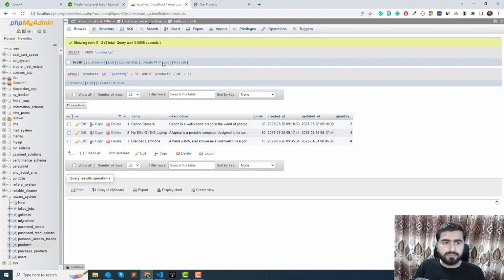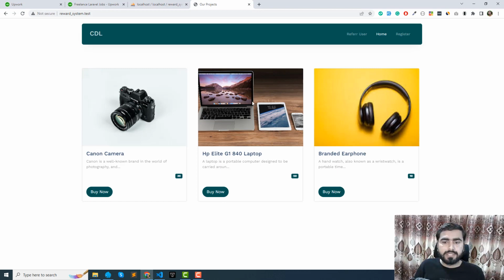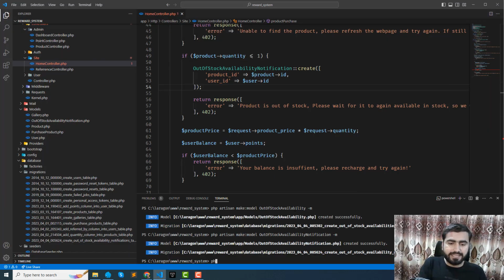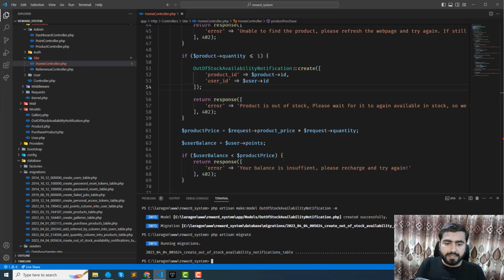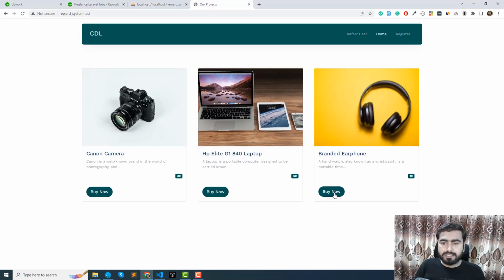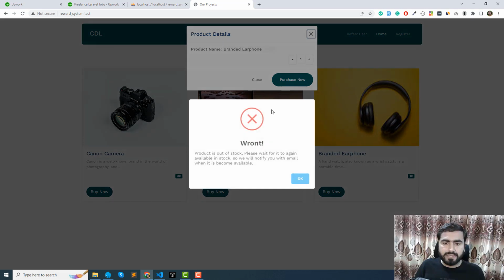And here we have this product which has zero quantity, and I'm going to purchase this product. So we need to first migrate this database, otherwise it wouldn't work. php artisan migrate. Okay, yes, it's migrated now. Click on this buy now, and click on this purchase. Product is out of stock, please wait for it to become available in stock again, so we'll notify you with email when it becomes available.